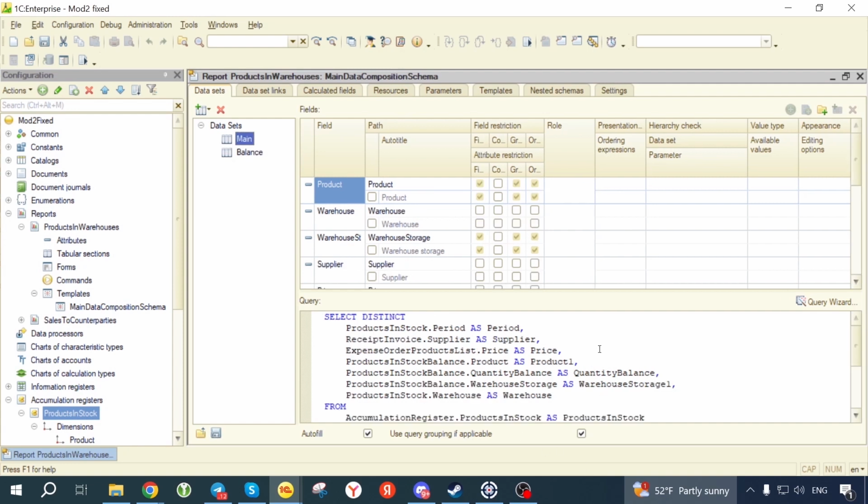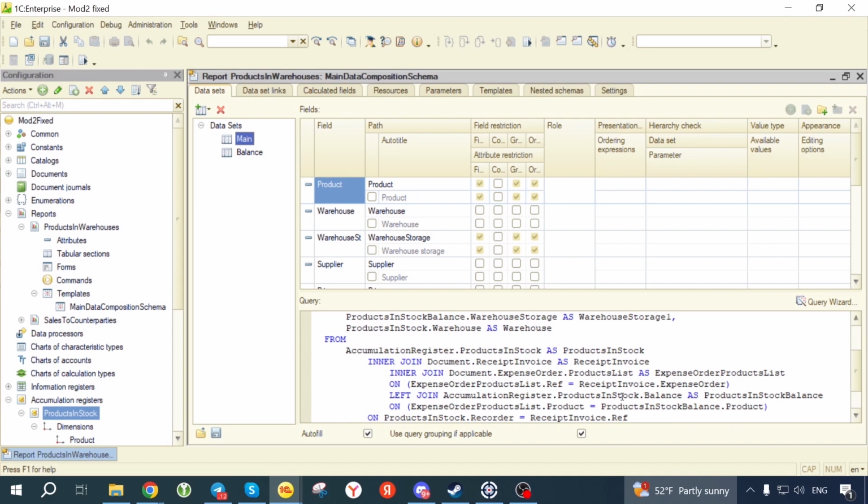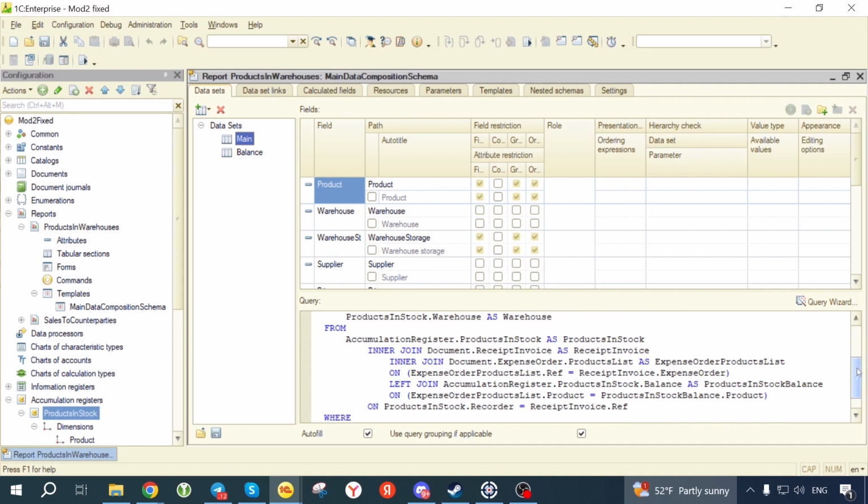Cool. Here we retrieve all the additional data. We get the supplier, the price, the product, again the quantity, the warehouse storage, and the warehouse. Here we're starting to create the main table. Be very attentive. So our main table is products in stock register.